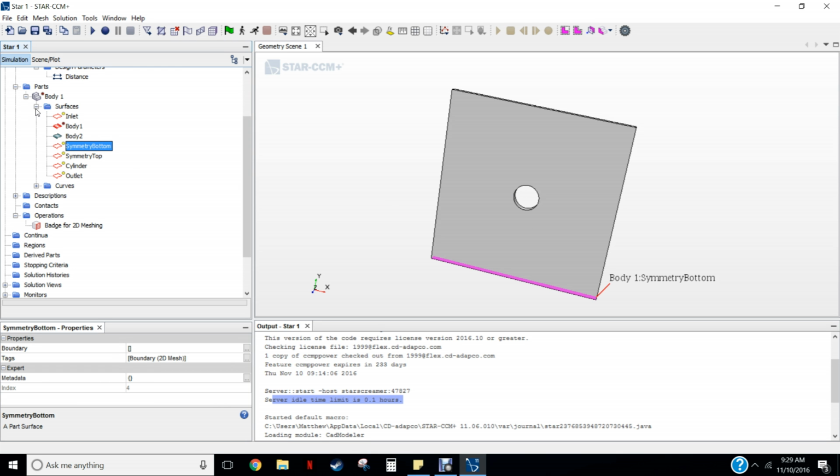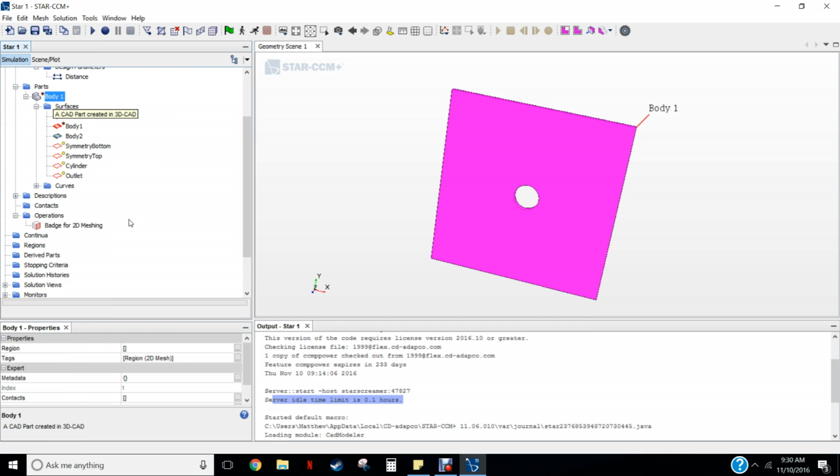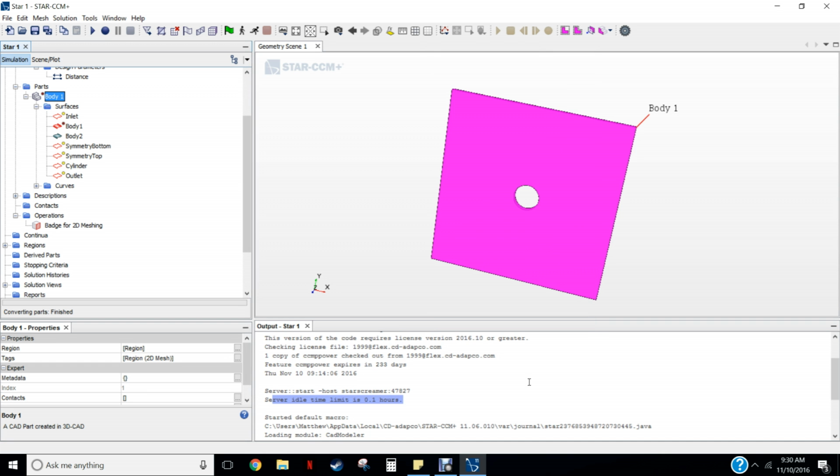So now we need to create a region. In order to create a region, you can right click on this and assign the parts to region. We want to create a boundary for each part surface. The default right here is create a boundary for each part, which would essentially be undoing everything that we just did. So we want to click on it and choose create a boundary for each part surface. That way all of these surfaces that we have defined are called a boundary. So we click OK, and apply, and we can hit close.